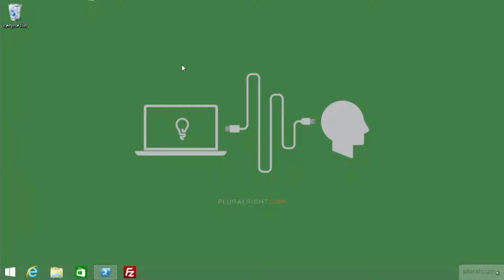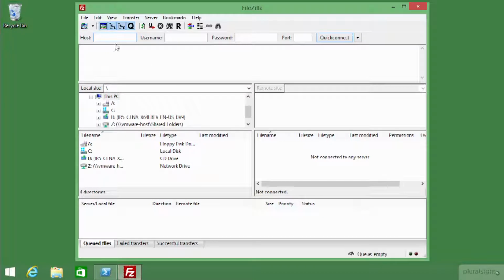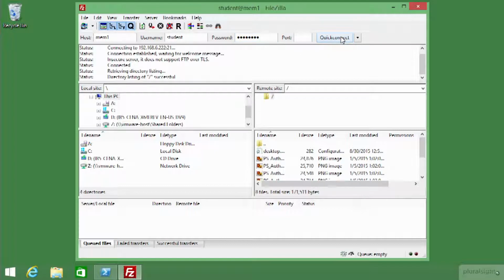So here we are on our Windows 8.1 box, FileZilla client. I'll type the host name. I happen to know the credentials because I created them. And we won't specify a port because by default, and as the tooltip tells us here, unencrypted FTP uses 21. So let's quick connect. The successful connection happened immediately, didn't it?